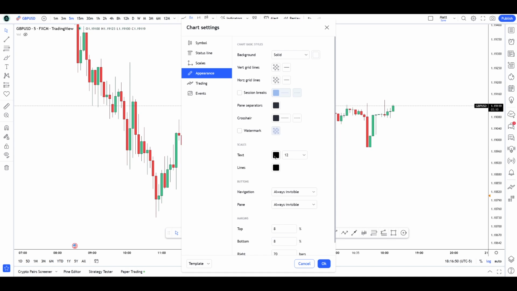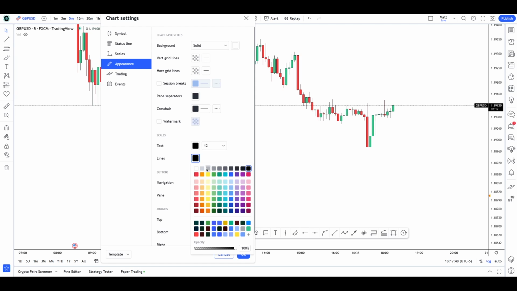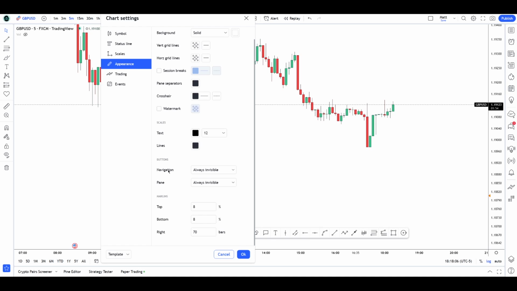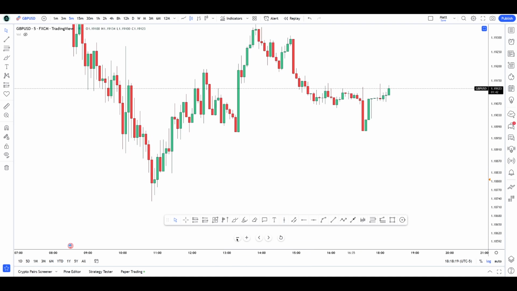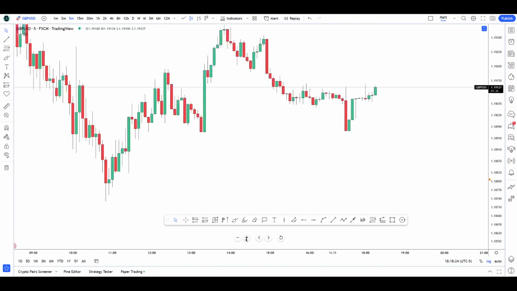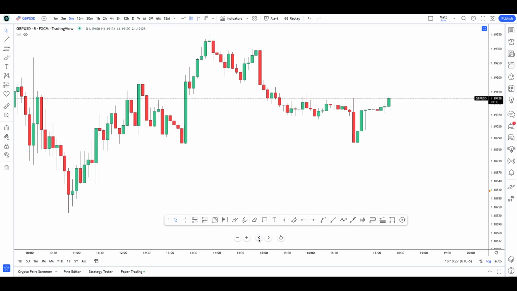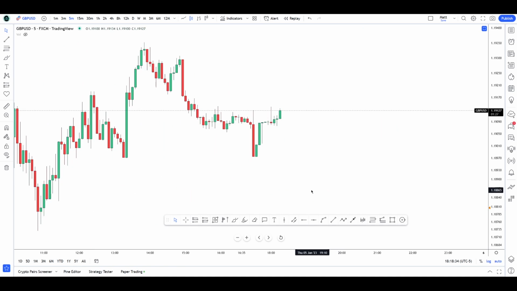Next up, you could change the text colors as well as the text size. And then these lines, these vertical and horizontal lines that essentially hold the chart together, you could change the color over here. Next up, we have the buttons section. I have both of these set to invisible. All this really means is that if I have this set to always invisible, down near the bottom of your chart in the middle, you're going to have these buttons where if you click on them, you could either zoom in, you could zoom out on your chart, as well as you can scroll to the left and to the right. And then over here, you could reset your chart really quickly if you'd like.